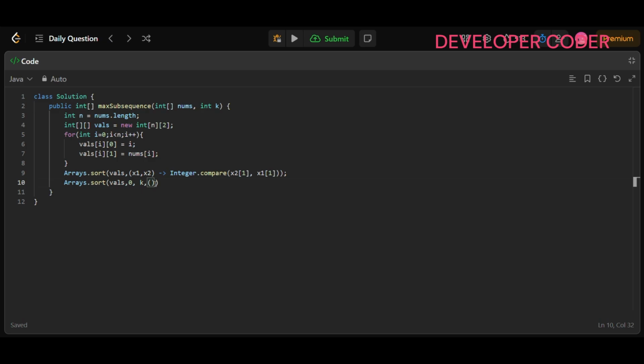And here also same, x1 and x2 we have, okay. And this time we have to do the comparison based on the indexing, okay. So here what I'm going to do, I'm just going to simply copy this, all right, and paste it here, Integer.compare, and here I have to write x1.